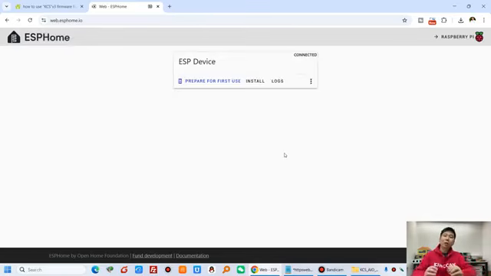Okay, this is how to use the ESP web tool to download firmware to ESP32 S3 or ESP32.